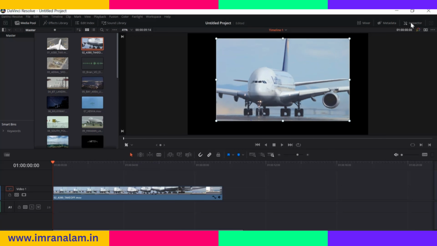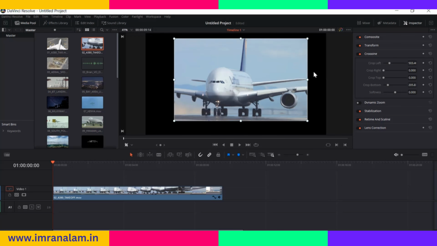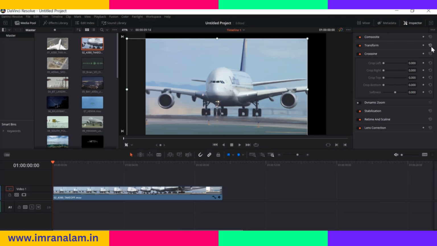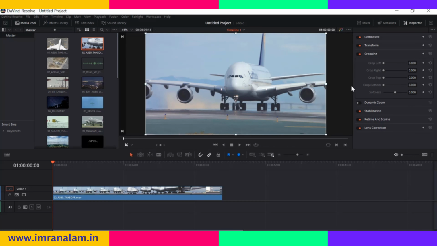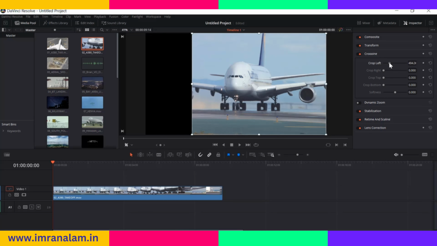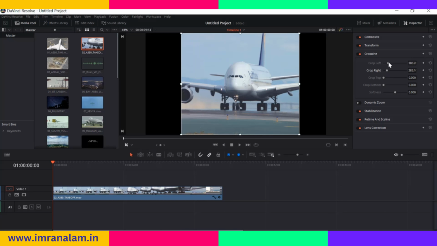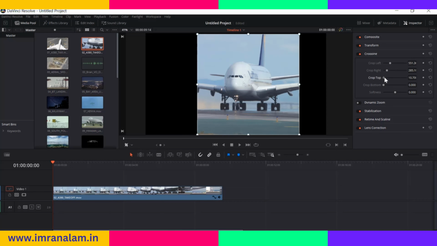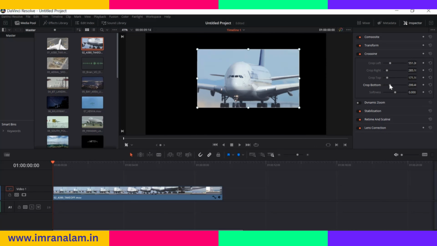Now if I go to the inspector panel, here you will find some options. First I will reset all. You can crop using numerical keys or the scroll icon. It will make it much easier for you to crop. For example, if I want to crop this, I can easily crop from left. I can also crop from right. I can crop from top and also bottom.